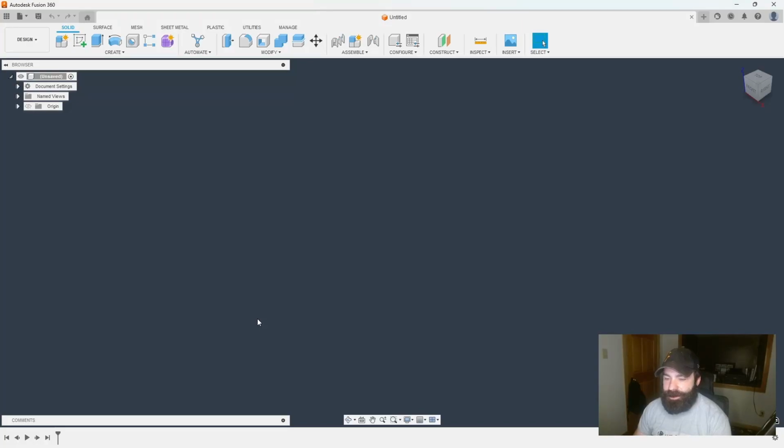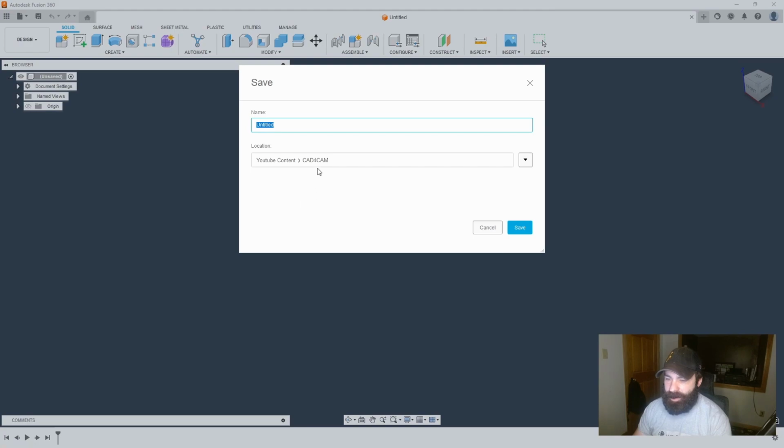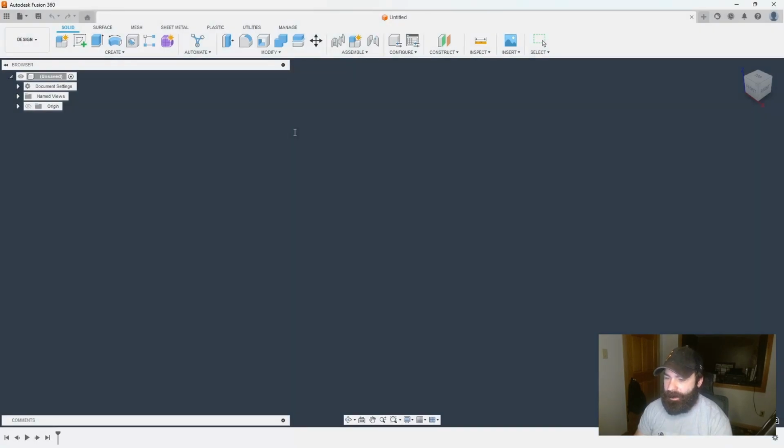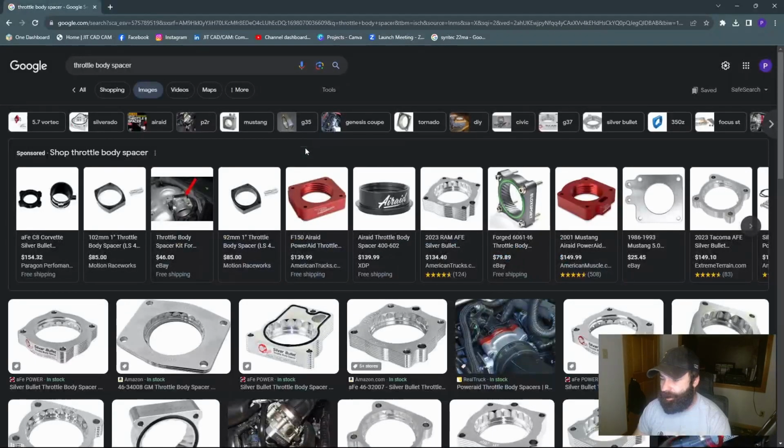So as you can see, I have Fusion 360 open, and the first thing I'm going to do is go ahead and save this file, and I'm going to make sure it's in the right location that I want. So this is my throttle body spacer. And with that, we're going to take a look at a website real quick and get an idea of what kind of throttle body spacer we want.